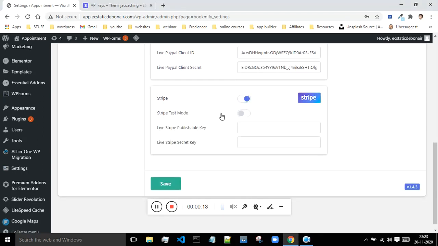Just enable this, and if the test mode is enabled, then just disable it, because if it is enabled, that means you won't be able to accept payments, and even if anyone tries to make a payment on your website, they won't be able to make it.